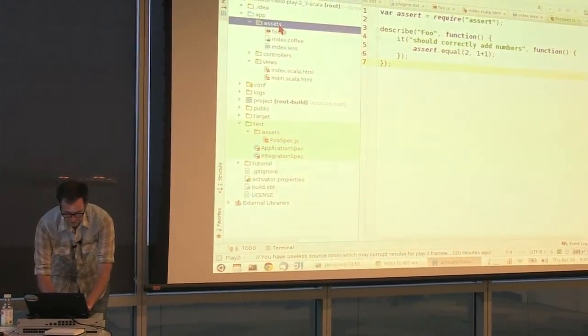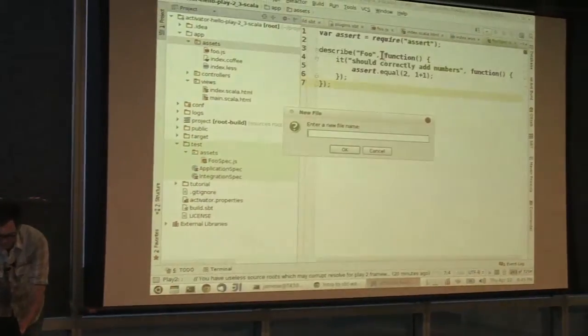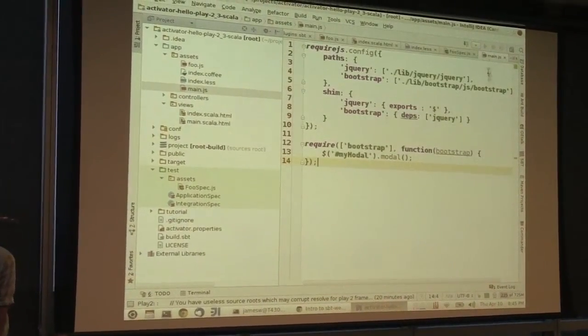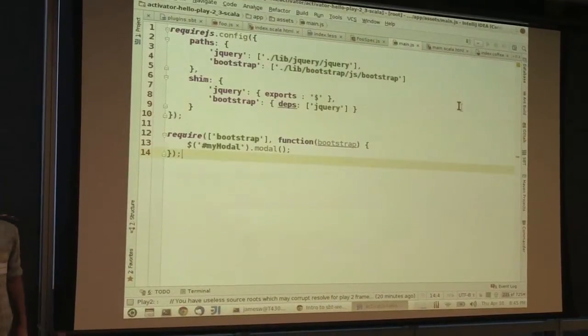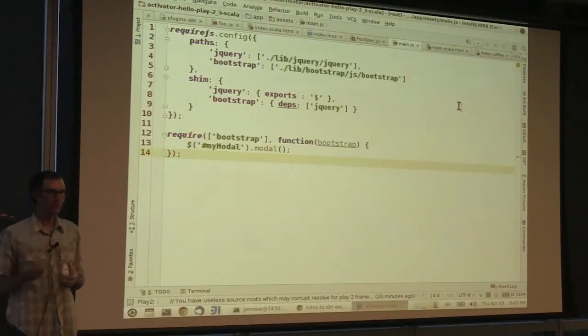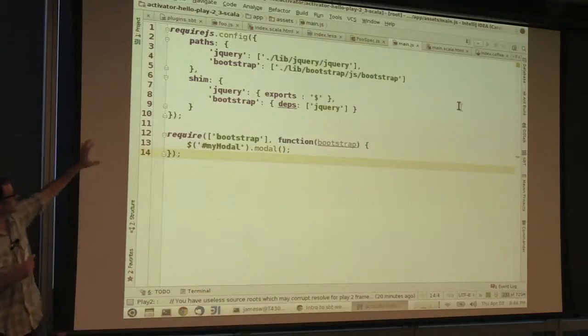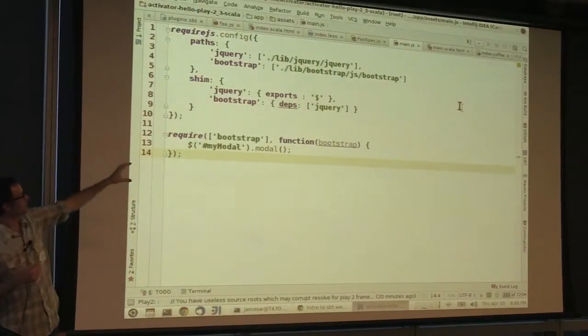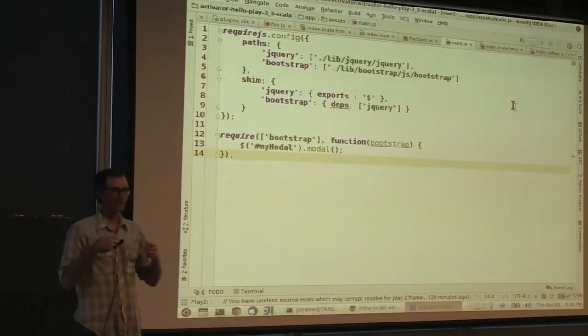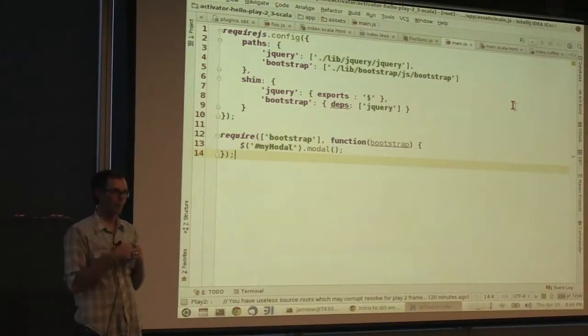And let's go create a new JavaScript file. This will be main.js. And there is my main application. So I'm setting up this require configuration. You'll see that I'm setting up some path information for my JavaScript libraries. So I'm saying jQuery, the path to it is /lib jQuery. And that's actually being extracted from the webjar.